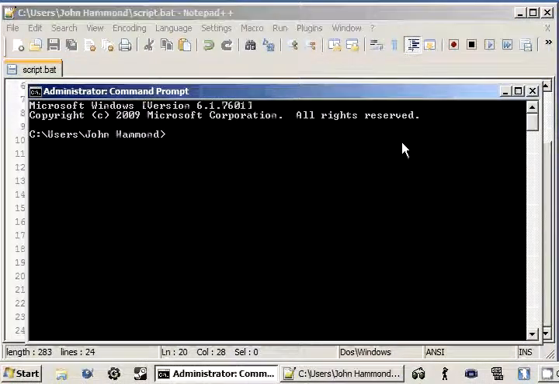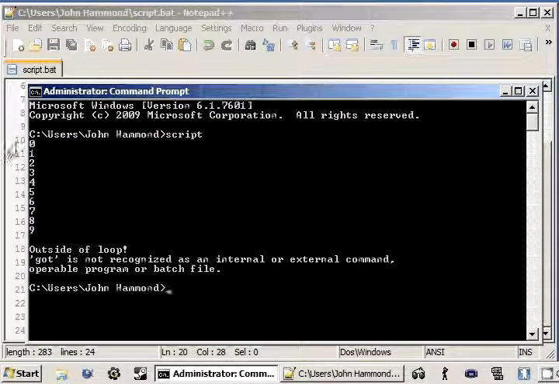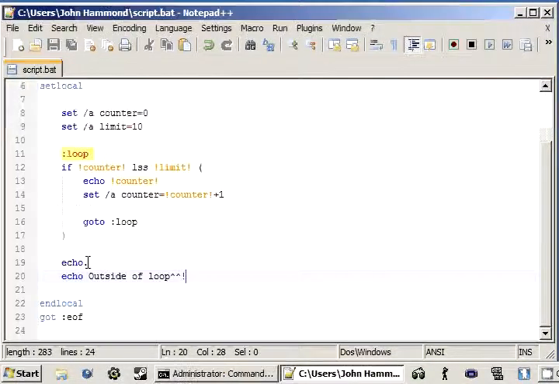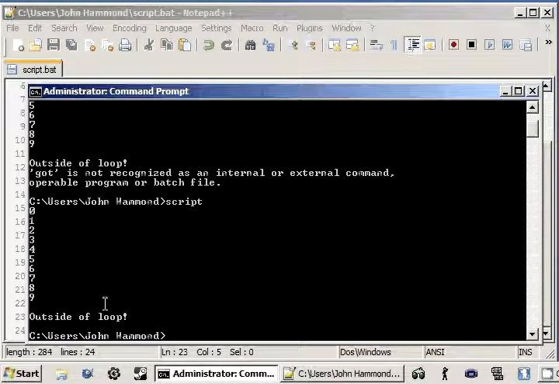And if we go ahead and ran this, if I run script, it'll say 0, 1, 2, 3, 4, 5, 6, 7, 8, 9, and then we're outside of loop. And I should change this to goto. Sorry, had an error there, and then we're outside the loop.